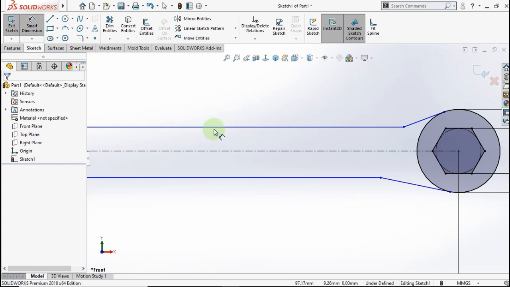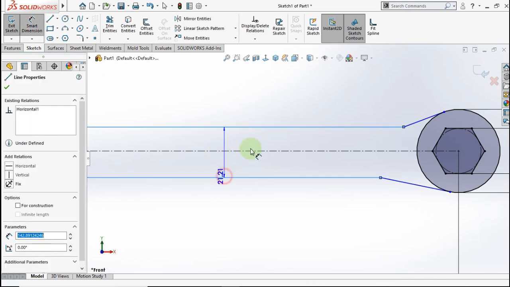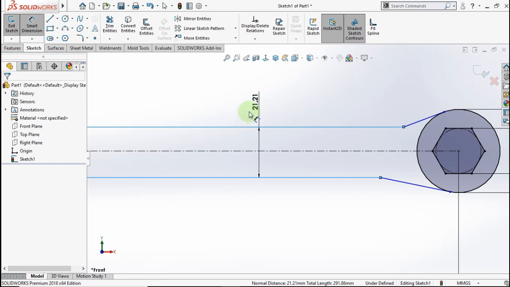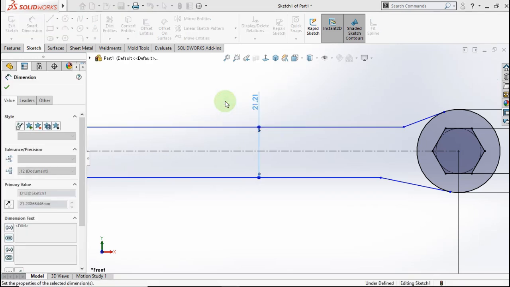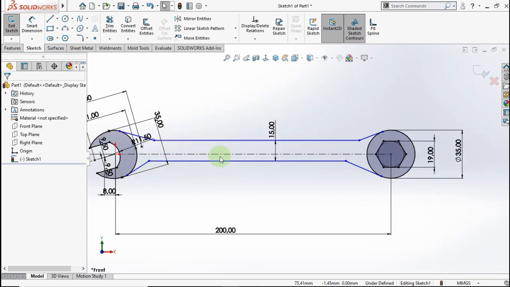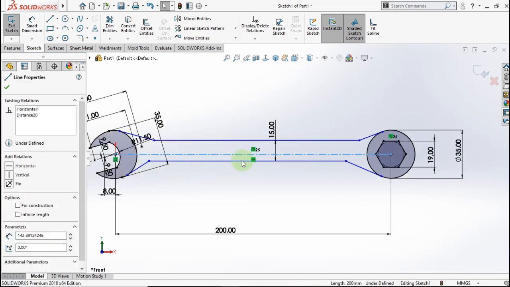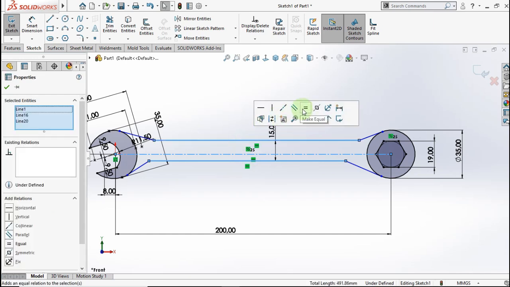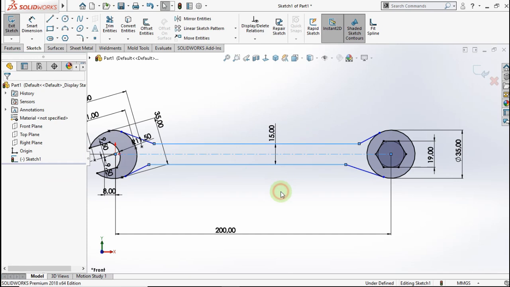Active Smart Dimension, click this line and this line, make distance 50 mm. Click this line and this line, make symmetric.